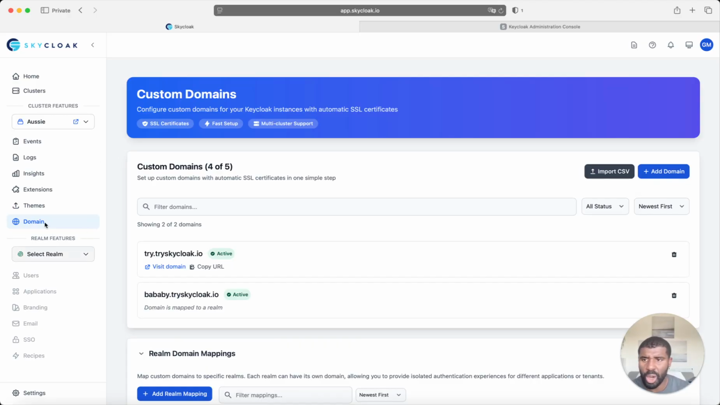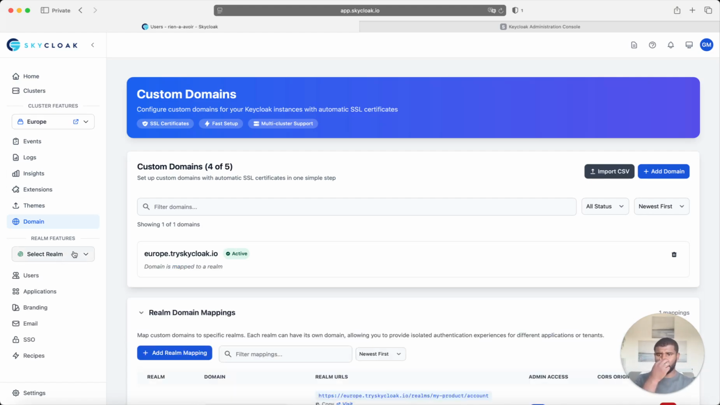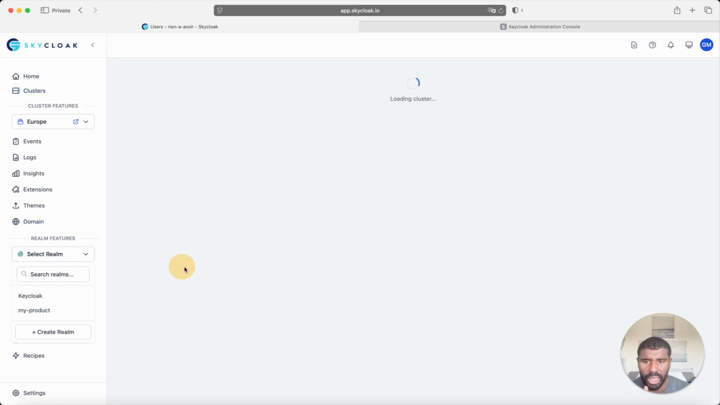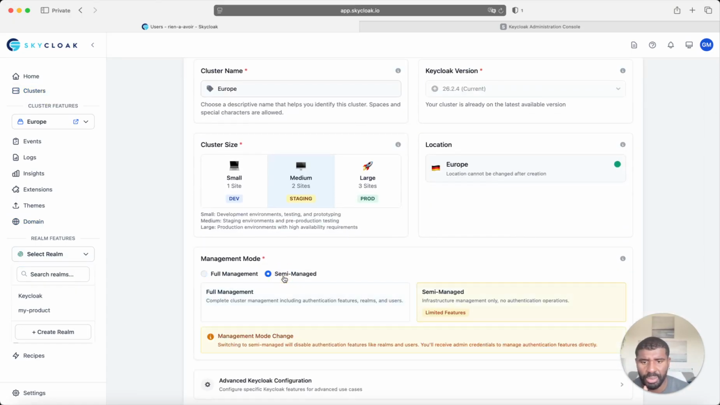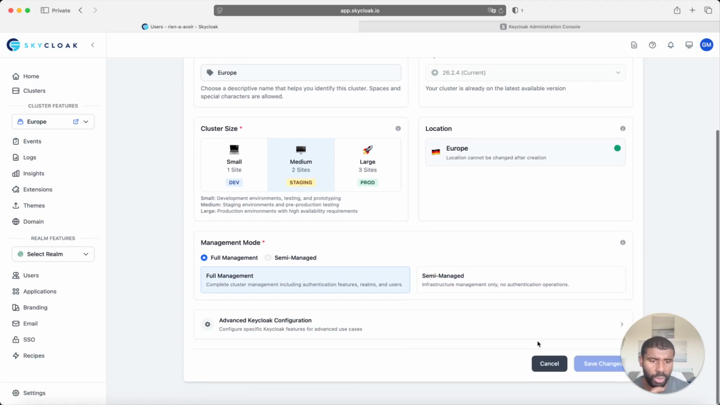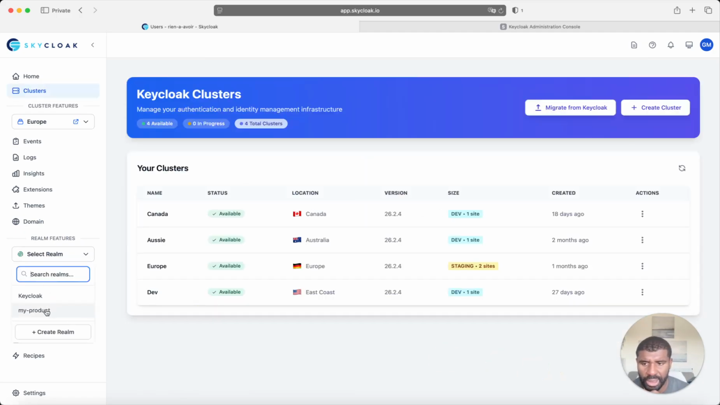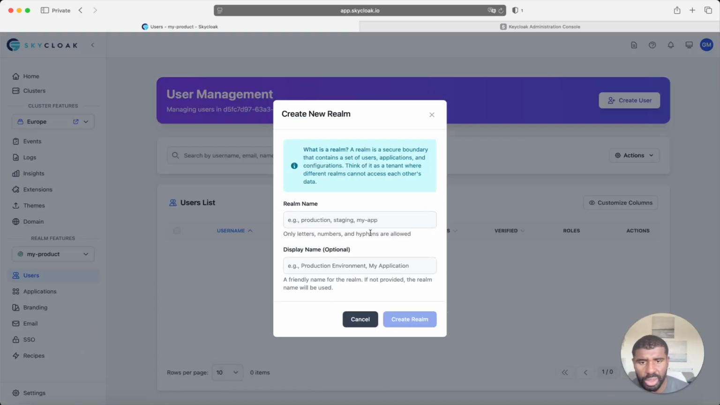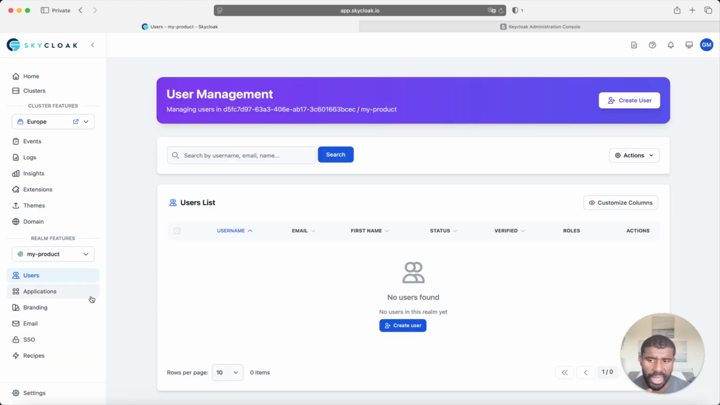Okay, so now we talked about cluster features. Let's jump into the realm features. Under the realm section, you have the ability to select your realm. This is accessible again only if you use the full management mode of the cluster. Just a recap, if you come back to cluster and put it in semi mode, you will not have access to this section. But if you keep it in full management mode, you'll be able to select your realm or even create one, select it, and then do some realm specific actions.